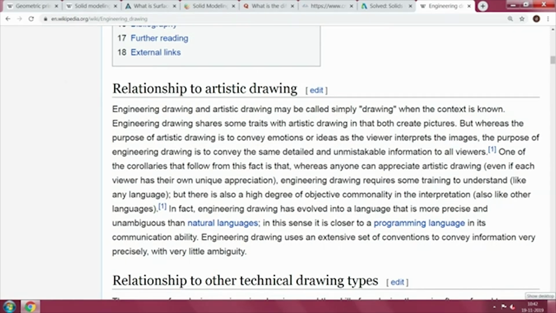When I want a part which has to be a particular length, a particular shape, and in some procurement cases including the weight of the final component, including the characteristics of the material, and occasionally in the case of stampings including the direction of the grains which are used, and in the case of forging how things are, and in the case of castings various draft angles and various other properties and all. One of the corollaries that follow is that whereas anyone can appreciate artistic drawing, engineering drawing requires training to understand like any language.